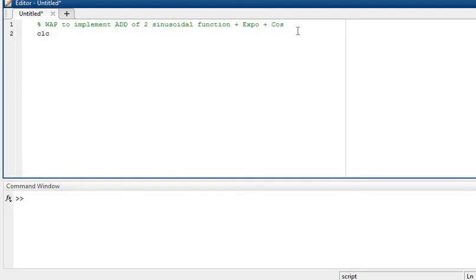Start with a CNC, semicolon shows end of the statement, clear all, close all. First of all define total values, because I want to add two sinusoidal function in a discrete domain. In a discrete domain I have to define n values, so n is equal to, I will take 21. Okay, this is the total values. Now n equal to 0, 1, n minus 1. It defines 0 to 20.